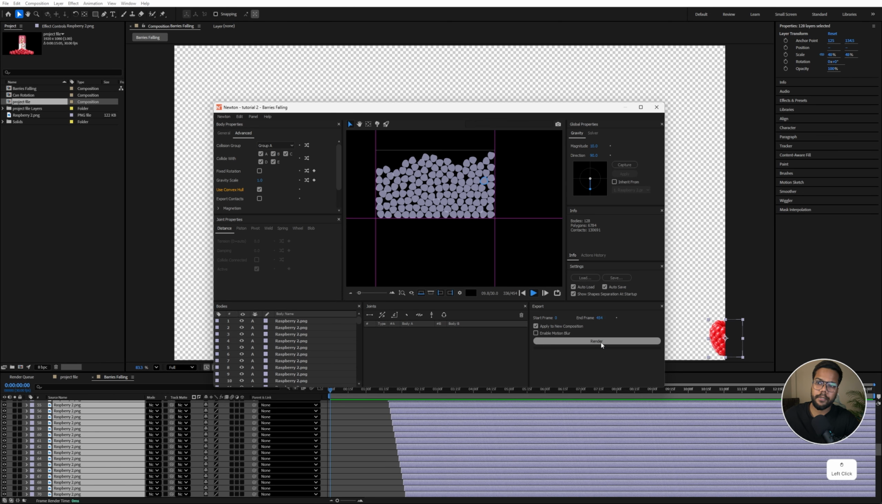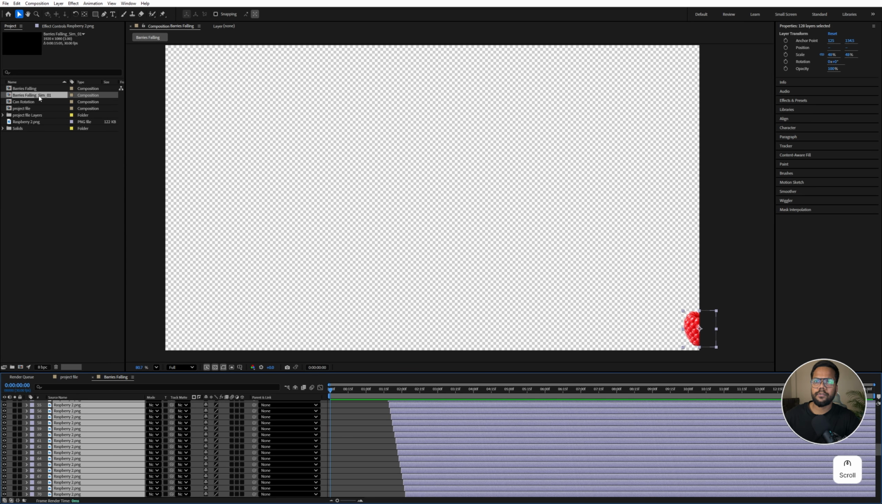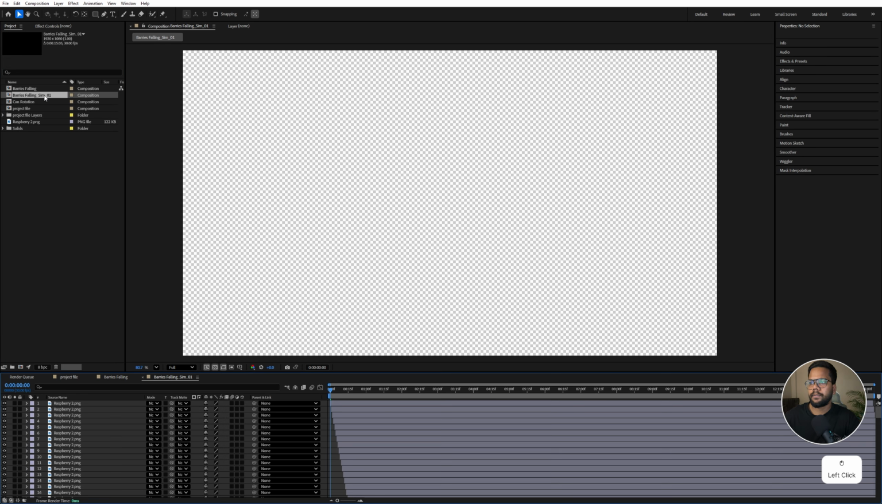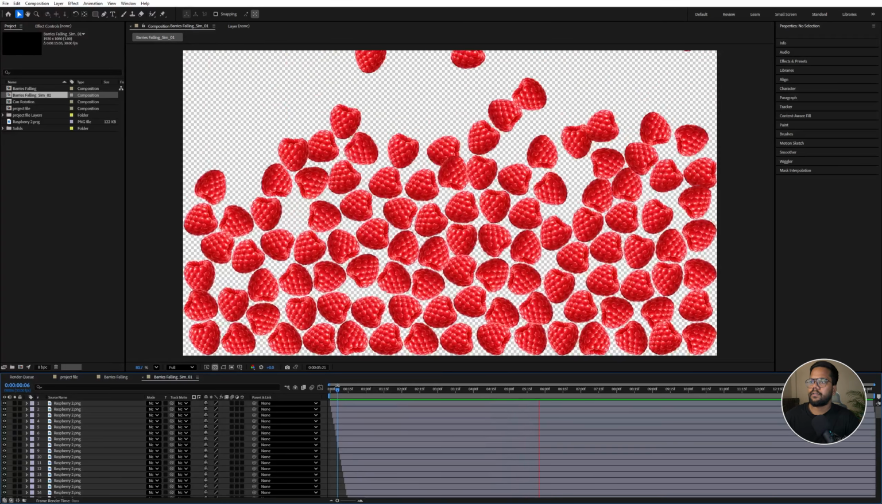So click on this render button. So it will take some time to render. It depends on the PC performance. So after completing the entire render, it will create a composition for you. So double click on it and play this. Yes, this is looking good.